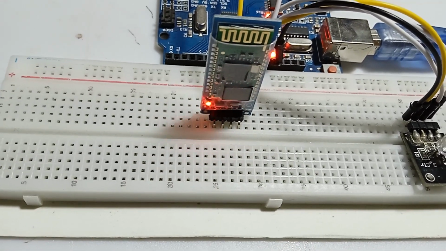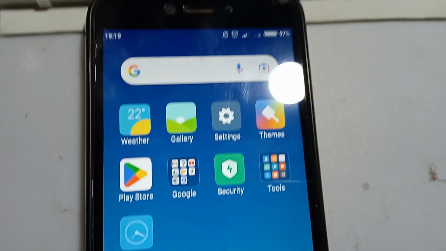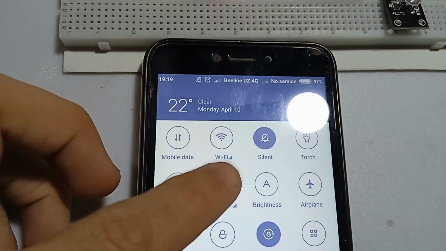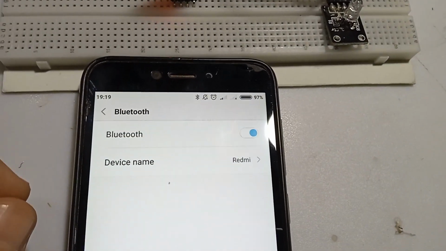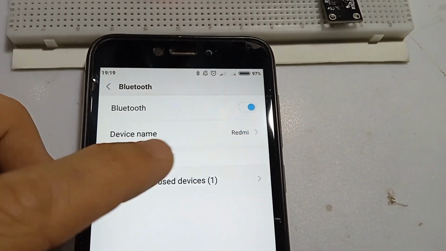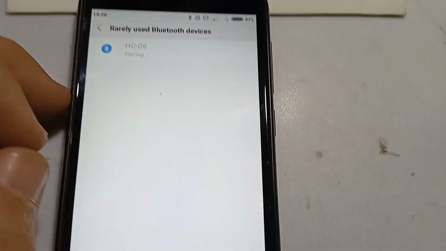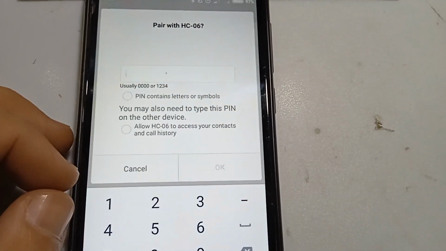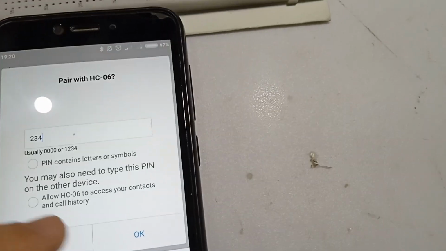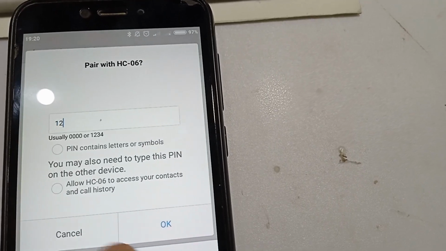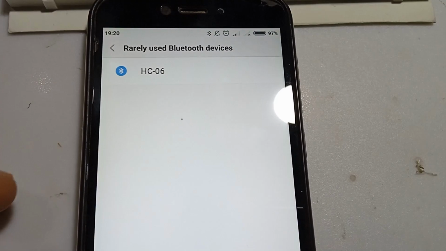So here I've got my mobile phone. Now I'm going to turn on the Bluetooth in order to connect to this device. Now tap on this. As you can see, the Bluetooth name is HC06, and normally we have a password. It says the normal password is 1234. Sorry for the typo. Now this device has been connected to my mobile phone.